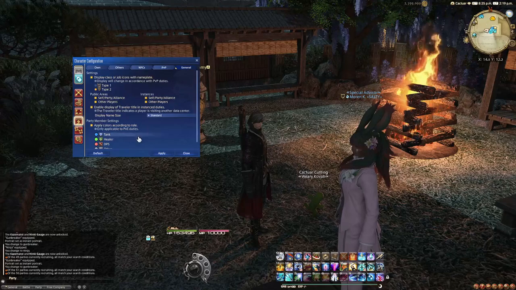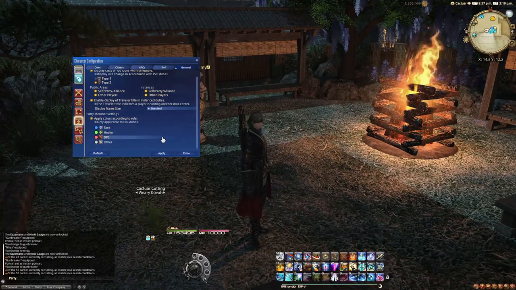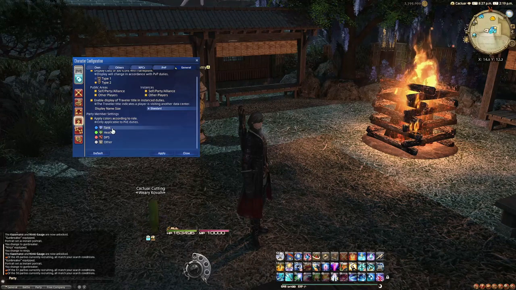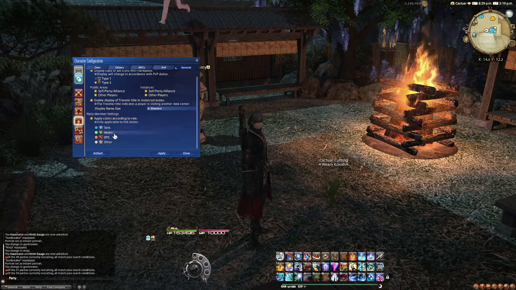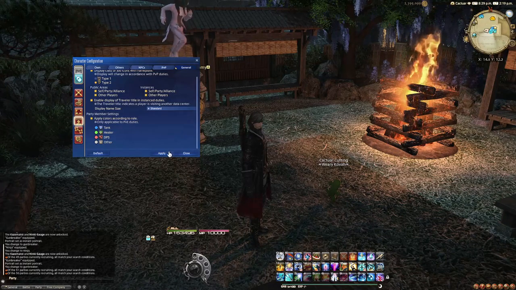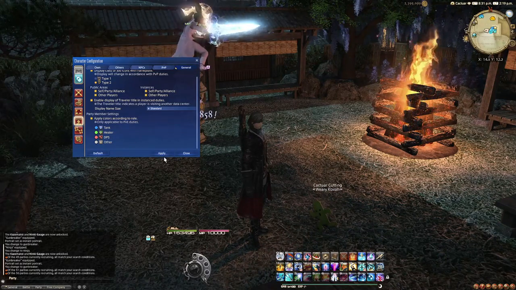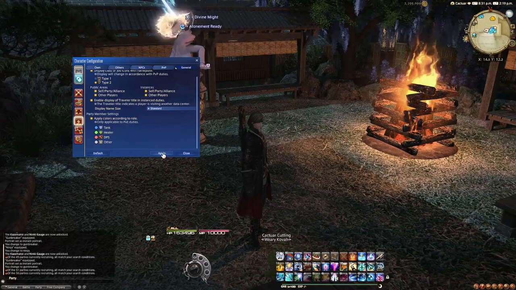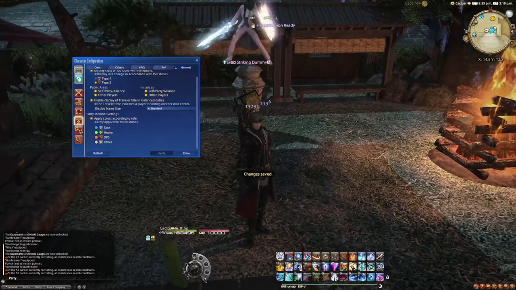Another thing that you can pick is to apply colors according to role. So what this does is if you're in an instance duty, somebody that's around you that's a tank will show up their name in blue, healers will show up in green, and DPS will show up in red. Again, not a huge one, but kind of helpful if you're looking to differentiate between your party members. I would imagine it'd be pretty useful for a healer.